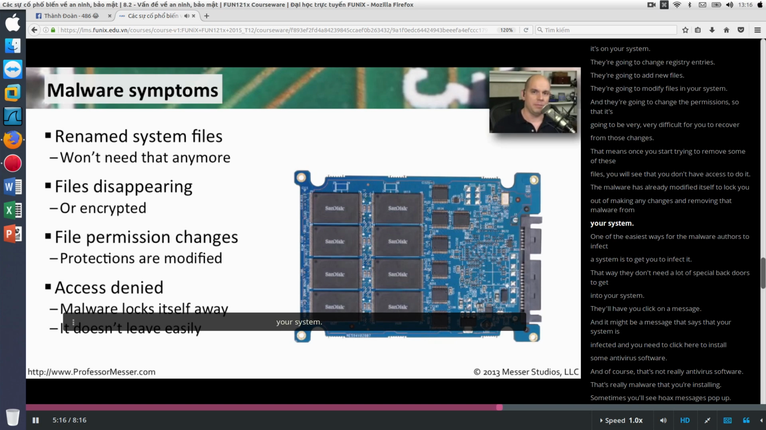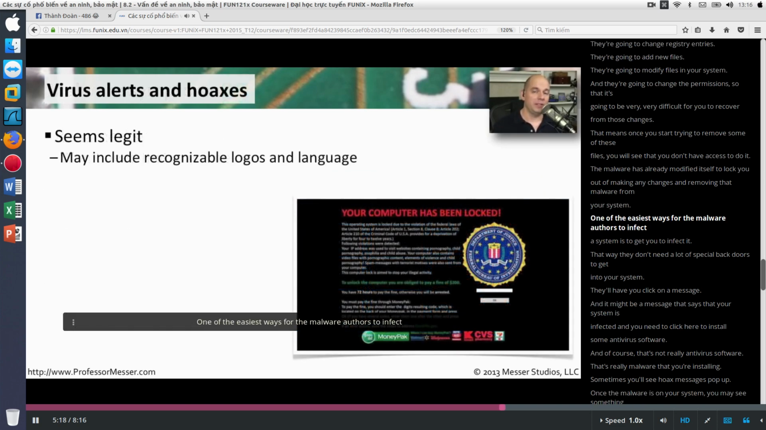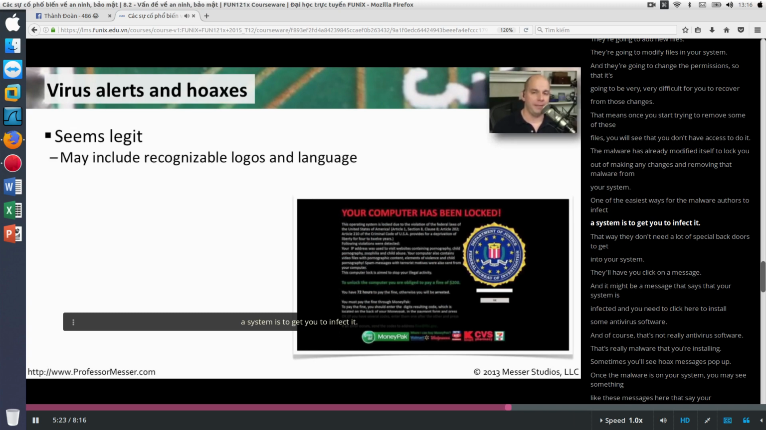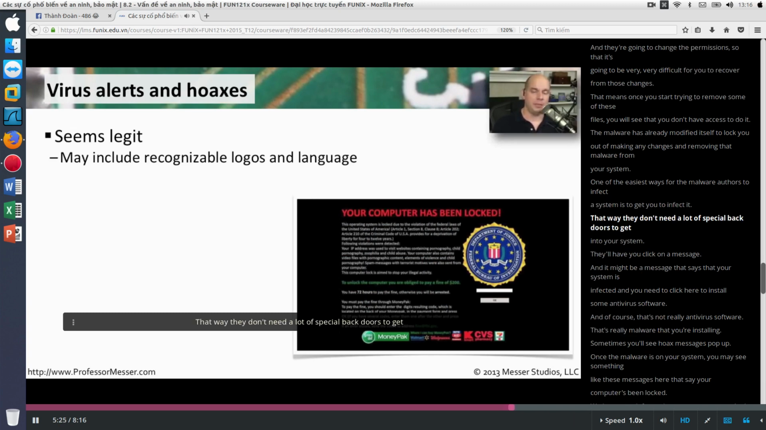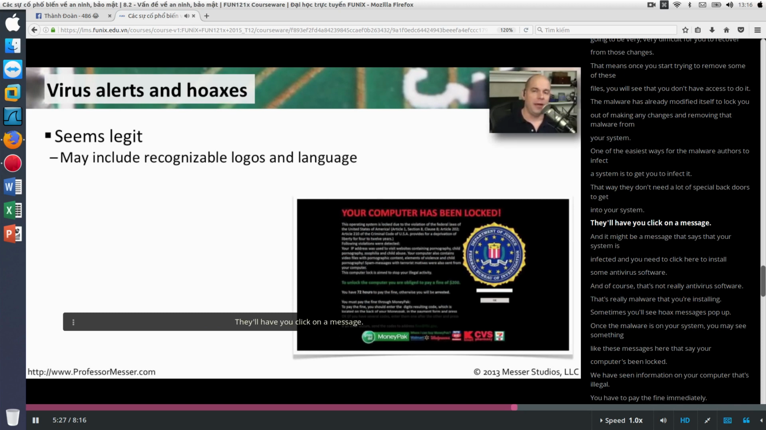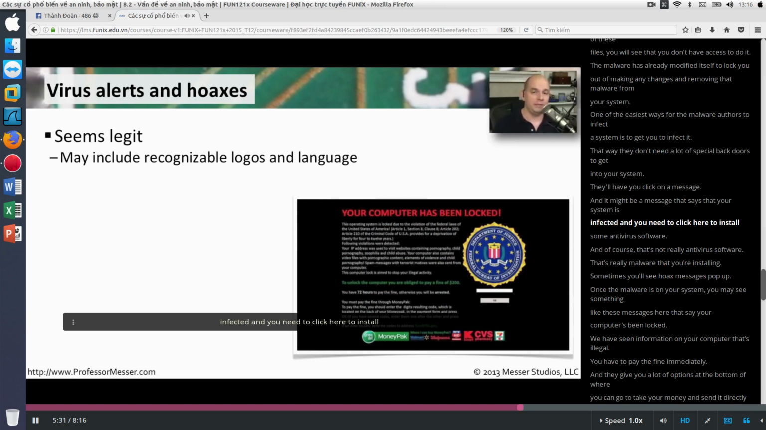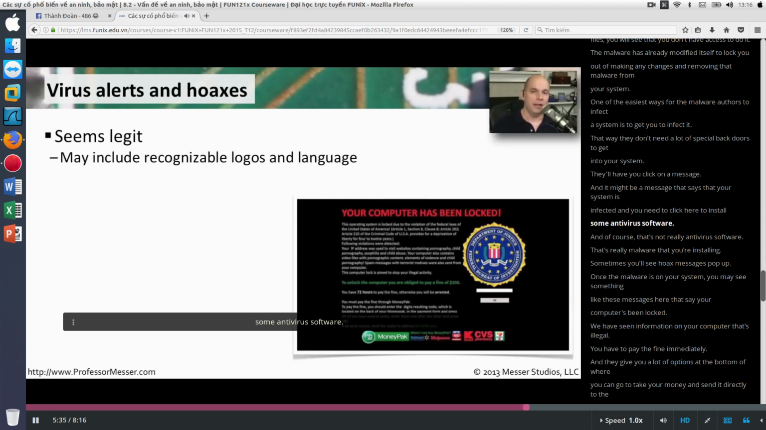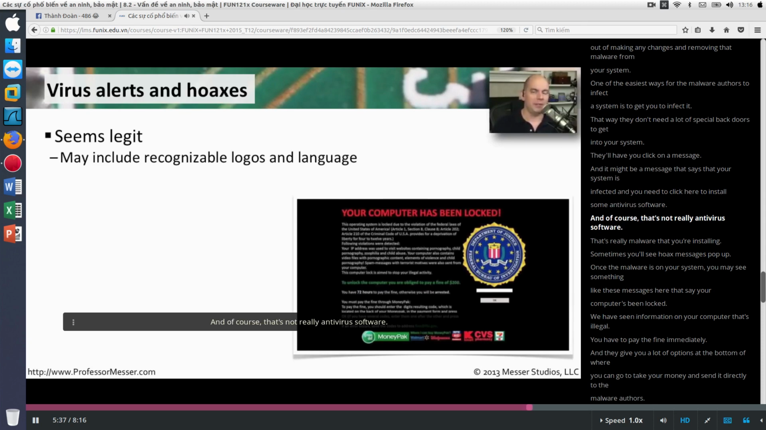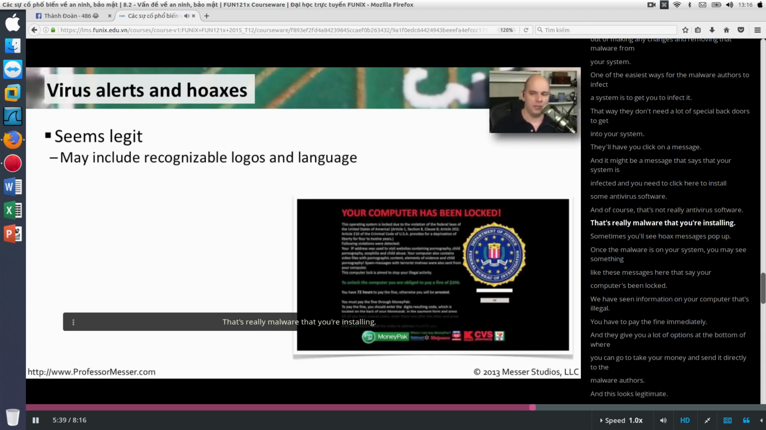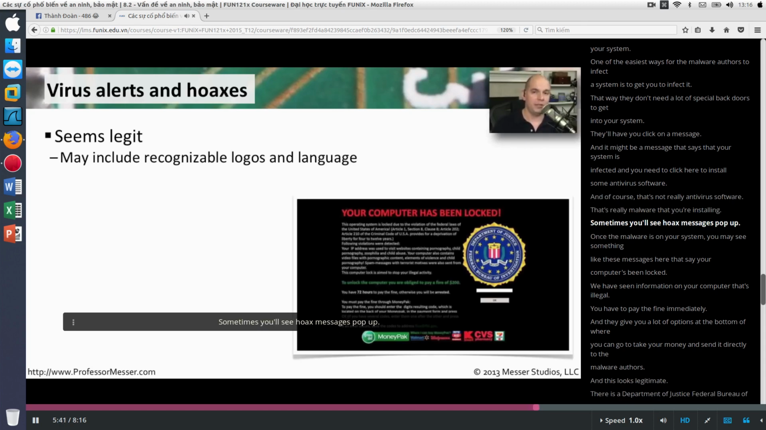One of the easiest ways for the malware authors to infect a system is to get you to infect it. That way they don't need a lot of special backdoors to get into your system. They'll have you click on a message, and it might be a message that says that your system is infected and you need to click here to install some antivirus software. And of course, that's not really antivirus software. That's really malware that you're installing. Sometimes you'll see hoax messages pop up.